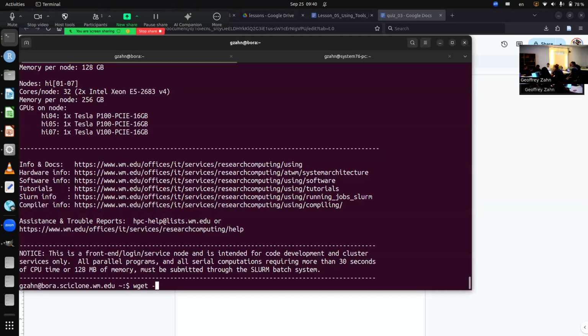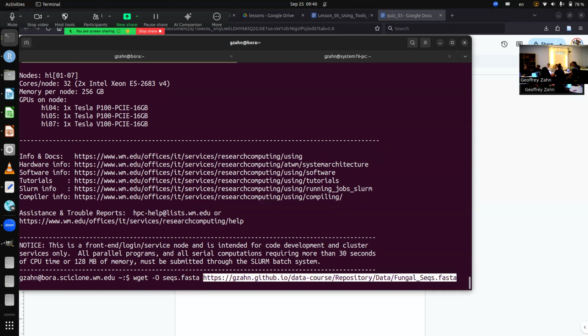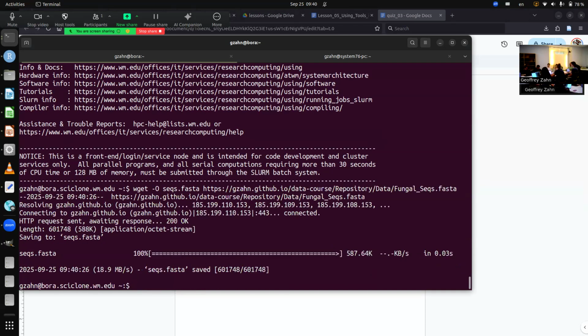So you looked at the documentation for this, you'll see that on the fly, you can just rename with the capital O flag. Seeks or what about FASTA. So you can give it the name like, hey, I know I'm about to download a file, but I want to call this. And then give it the URL. Okay, so I got seeks.fasta.